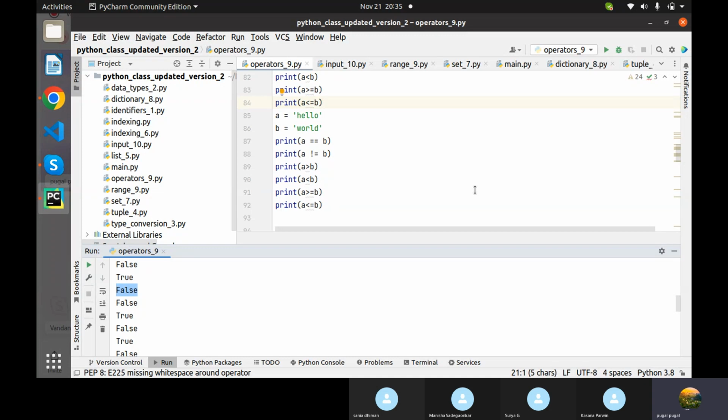So if we took two integers, we can guess what exactly the result will be. But if you put two strings, what will happen? Anybody having any idea? And why is it returning false here? Anybody can tell me? Hello is A, world is B, and they are not equal. Why are they not equal? Anybody having any idea? The Unicode value is different. Unicode or ASCII values, yes. Okay, so we can say that.